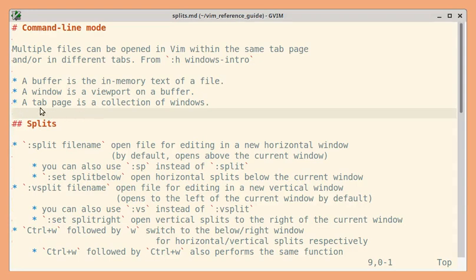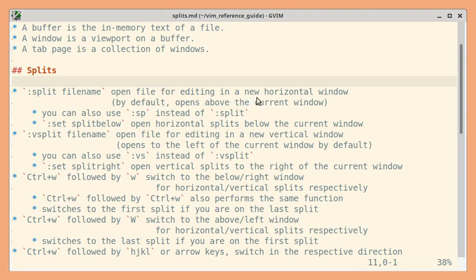As seen earlier, a tab page can have multiple windows. Let us see how to use split and vsplit commands to open new windows horizontally or vertically. After that, we'll see how to use normal mode shortcuts to switch between these splits. So first, let us see how to open new horizontal windows using the split command.